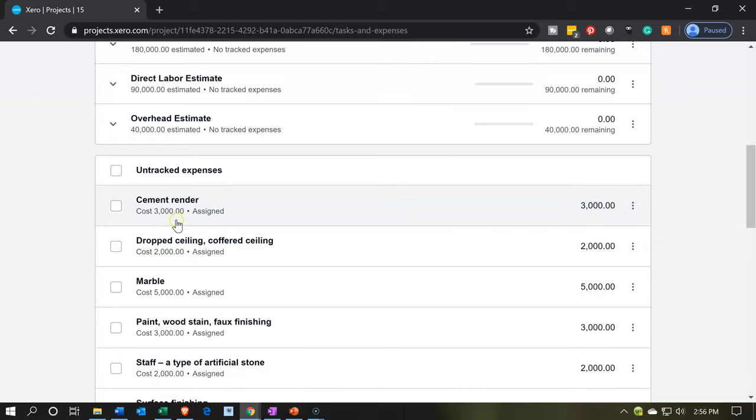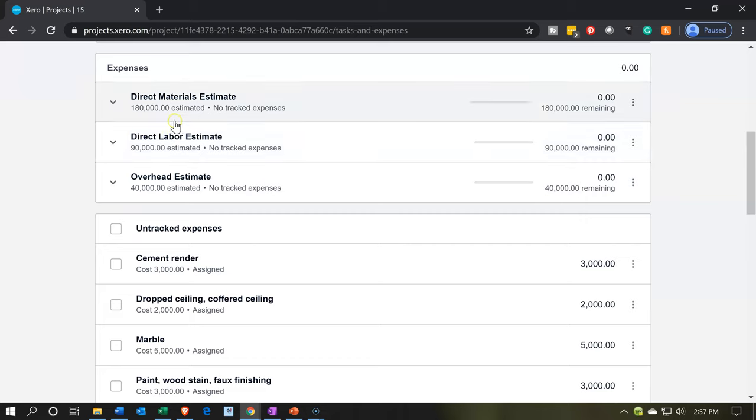Most of these are going to be materials that are further categorized, that we're going to be putting into the direct materials. Then we'll have the labor and the overhead.